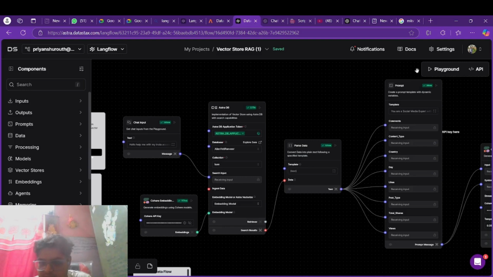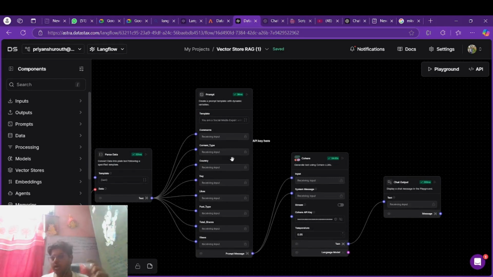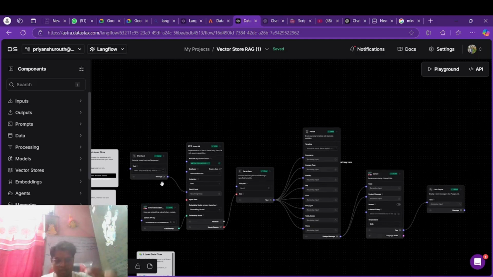This is our prompt. The prompt basically consists of two basic components. One is the template. In the template I mentioned that you are an Instagram, you are a social media expert, and then we have several variables. The variables, you can see here, are comments, content type, views, likes, day and many other factors. All these parameters are what enhance the prompt and make the overall system more powerful.